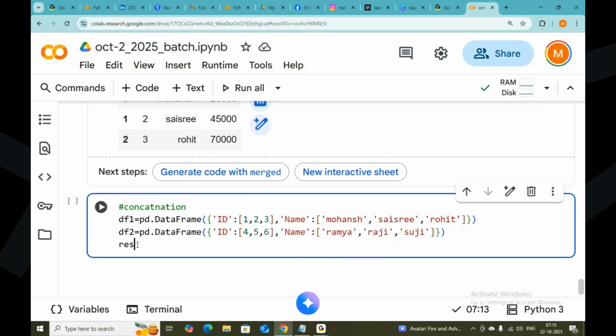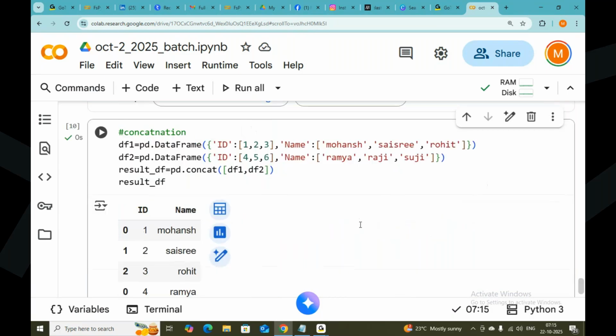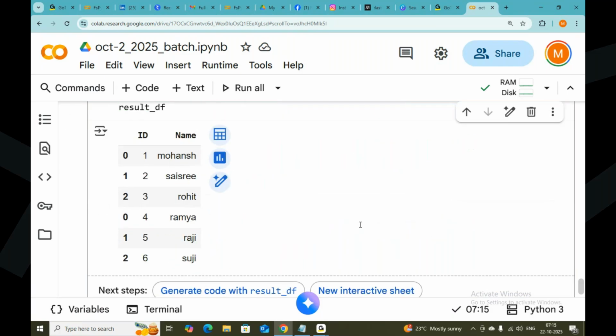Okay, I need to go with the result data frame. Result data frame is equal to concatenation. Let me execute it. So in the concatenation I can see 1, 2, 3, 4, 5, 6: Mohansh, Sai, Sri, Rohit, and at the same time Ramya, Raji, Suji. Concatenation is working properly. Am I clear, guys?